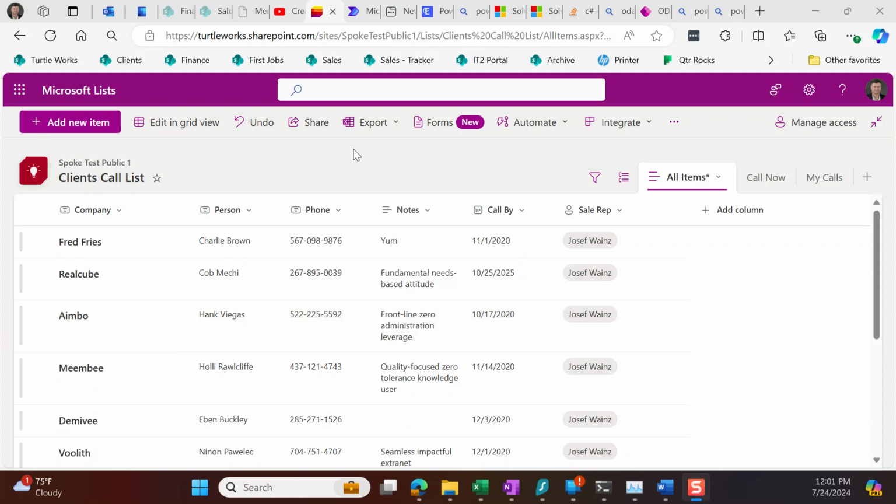To create a Power Automate flow that runs and sends automatic notifications based on a call by date or a due date to particular people, it boils down to 3 simple steps. So here's the SharePoint list that we're using. The call by date is what is going to drive whether an email is sent.